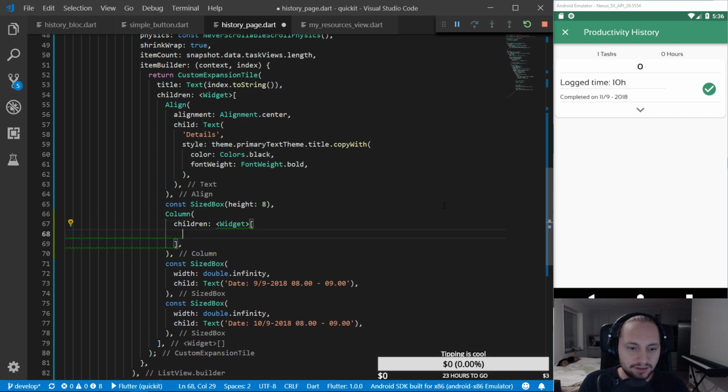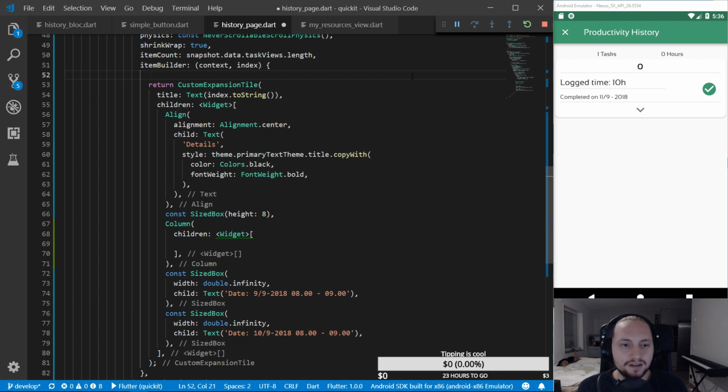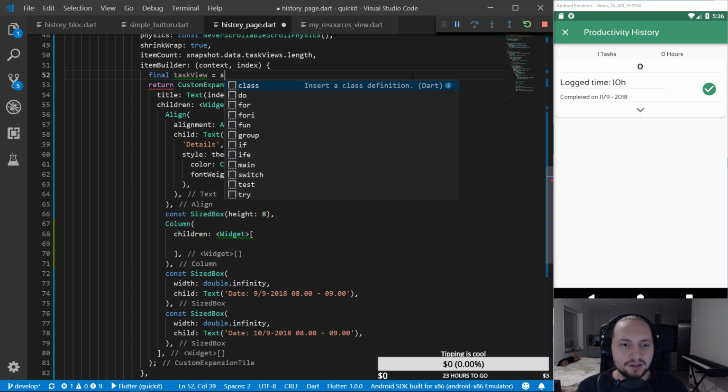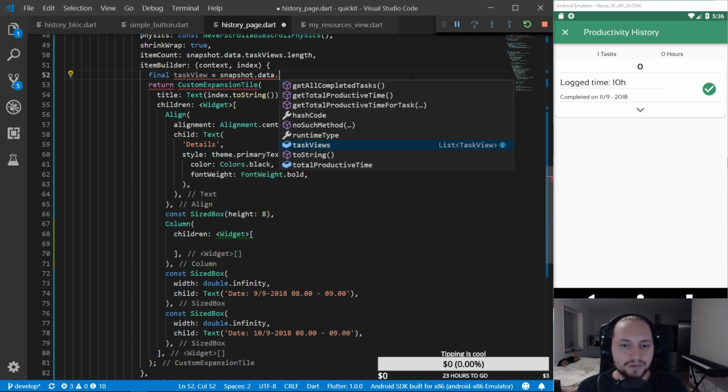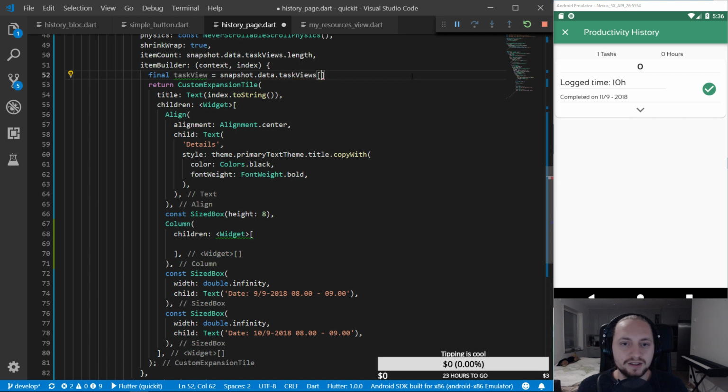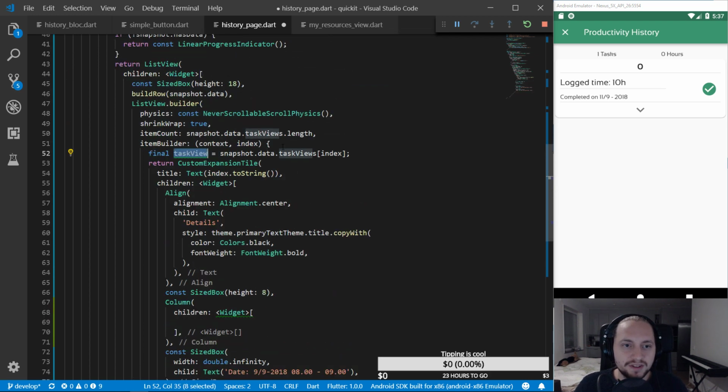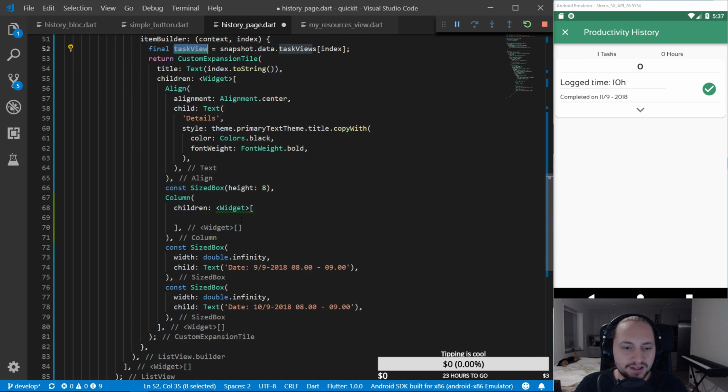So let's try it. So we have the index of the task. So let's create a final task view, which will be equal to the snapshot.data task views at index. Now we have the task view. So with this task view, we are going to display the data accordingly.